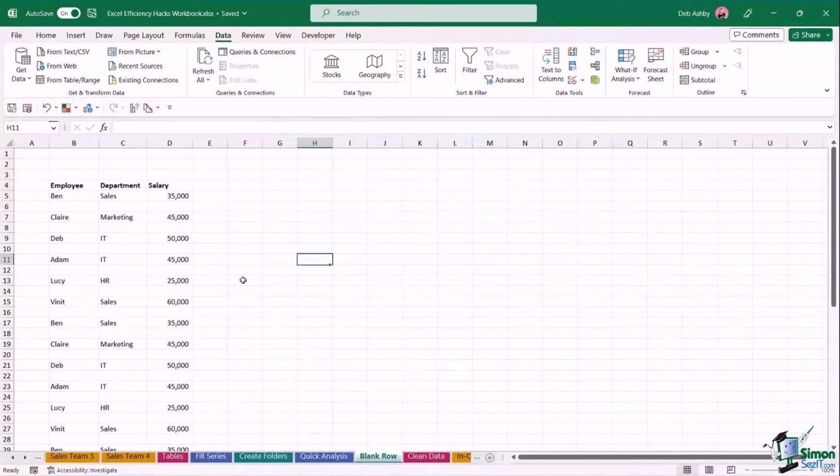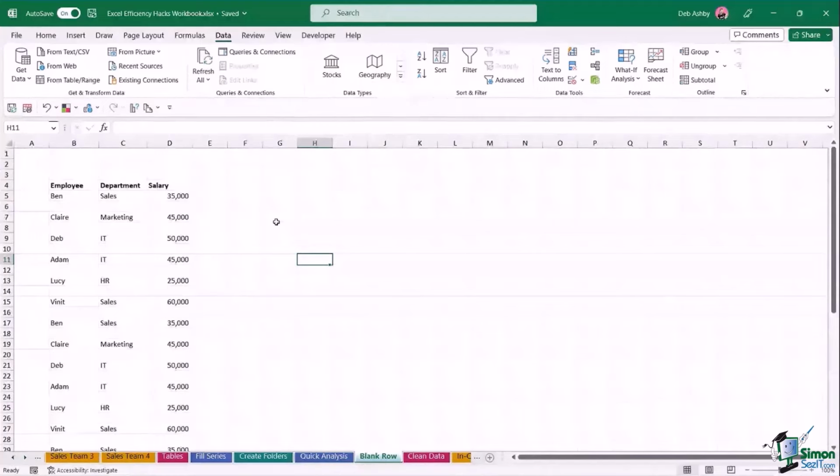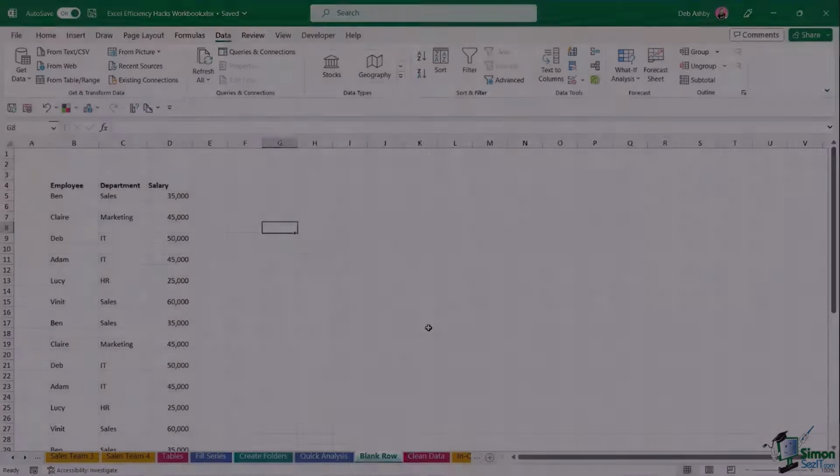If you wanted two blank rows, you would just need to copy the numbers one more time, depending on how many rows you want in between. I thought that was a cool little hack because I have had to do this previously and it takes ages if you've got a very large data set. So a nice little hack just there.